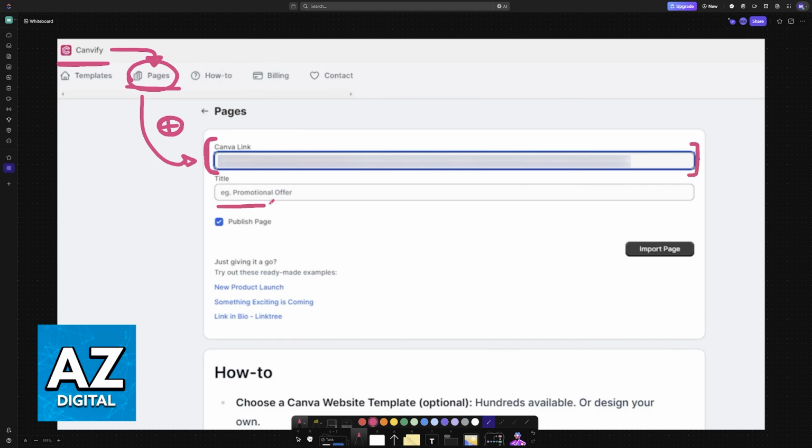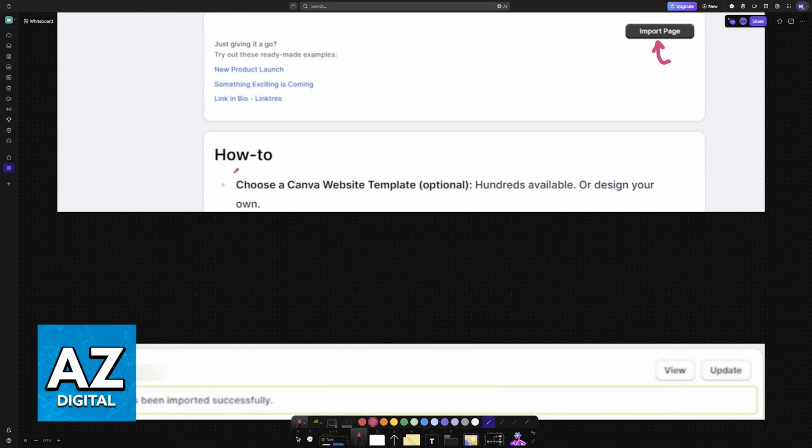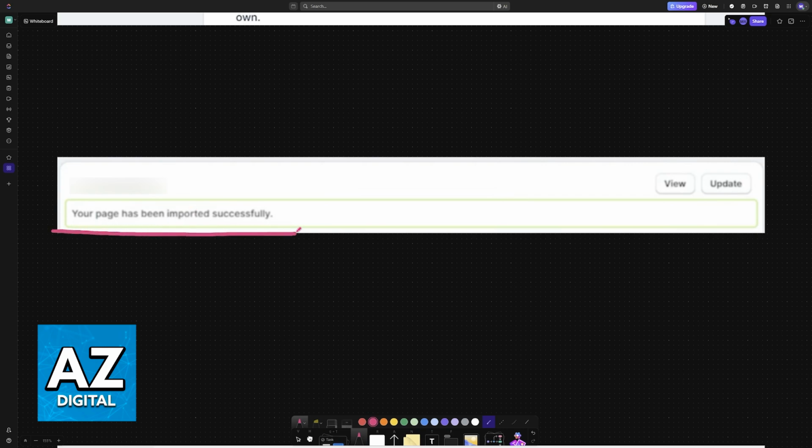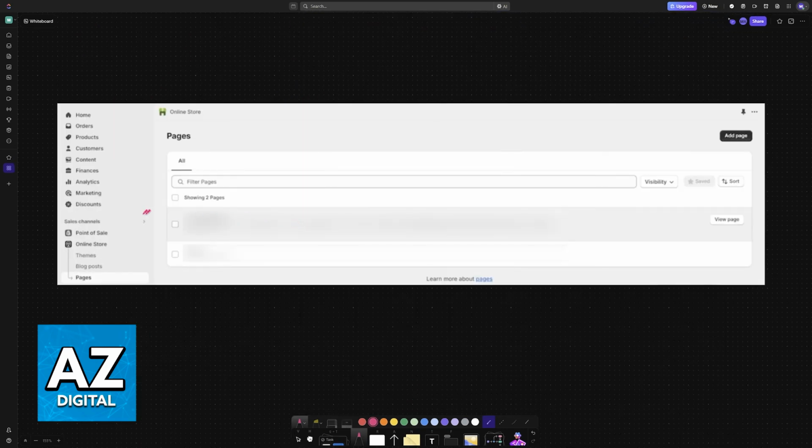With that done, you can give it any title, choose the option to publish the page, and you will be good to go. You can also use the import button here. So once you have the link properly pasted here, your page will be imported. Once it is imported, you will find it available under Online Store or your specific page, and then Pages, and it is going to appear as the Canva design here.